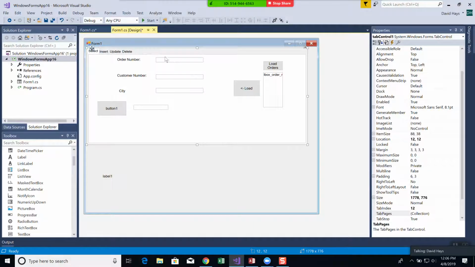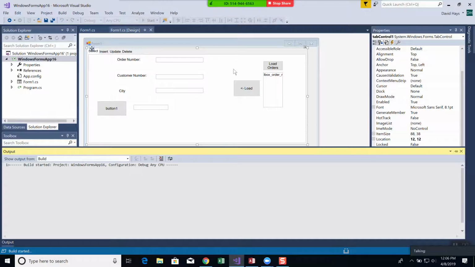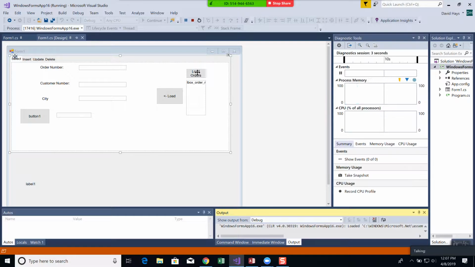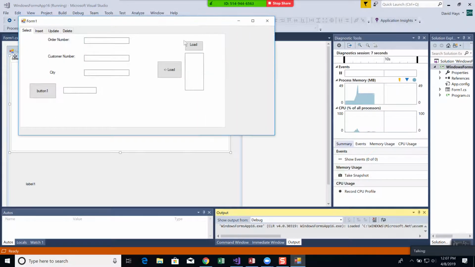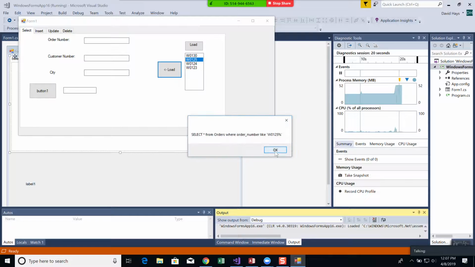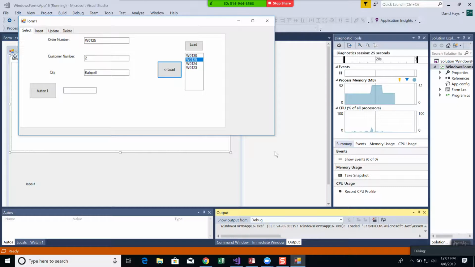Now we looked at the insert last time, and just to run that to refresh your memory. If I click the load here, this would load in what work orders are in the table. So if I click that, that loads them in. If I choose one and then click this load button here, that'll load in the values over here. This one was to look up a single order. So if I type in W0124 and click this button, then that goes off and just locates that single order.